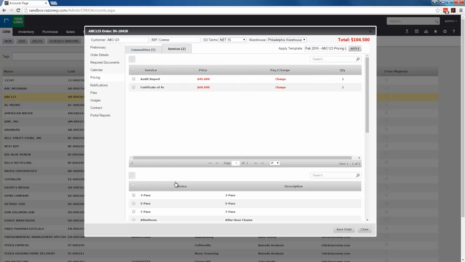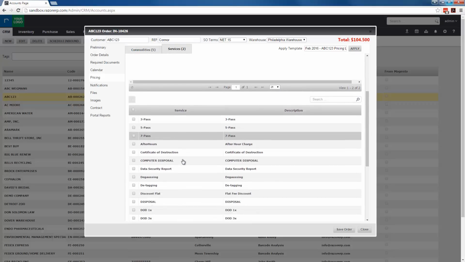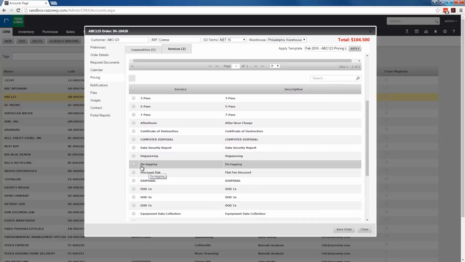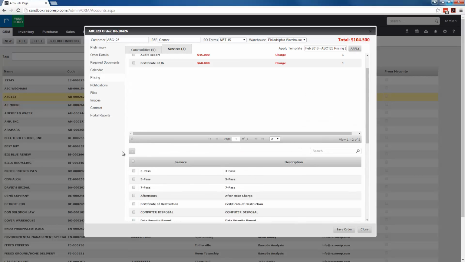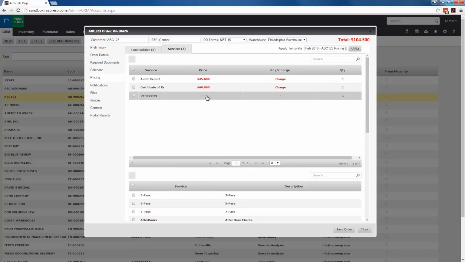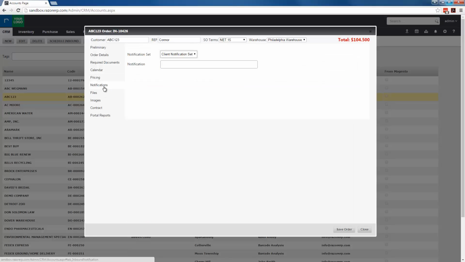You can also add services the same way by going into the services tab, clicking a service, moving it up here, and then single clicking and adding price. So as you can see, the pricing templates are very useful in this case because they just make this process a whole lot faster. But if you wanted to add your commodities and services in one at a time, you can do that, no problem. You can also skip this and do this all at the settlement stage, but this is a good practice to do it here.